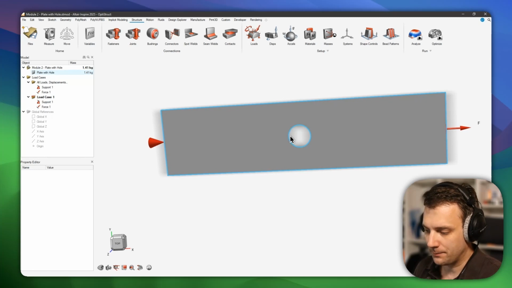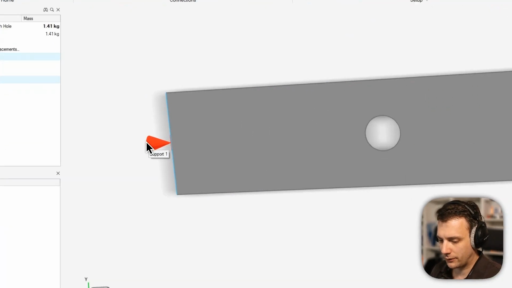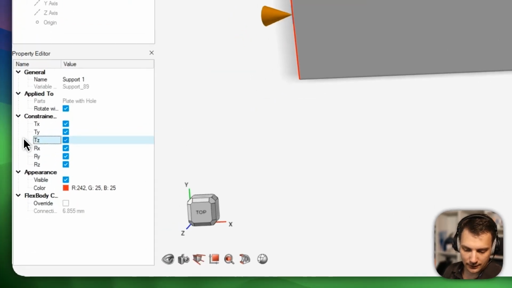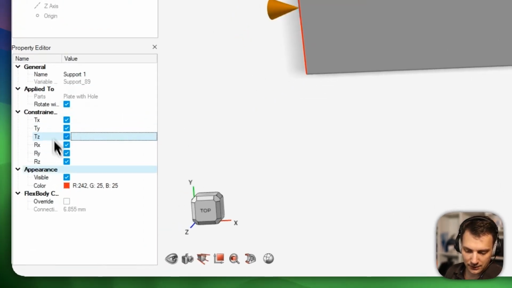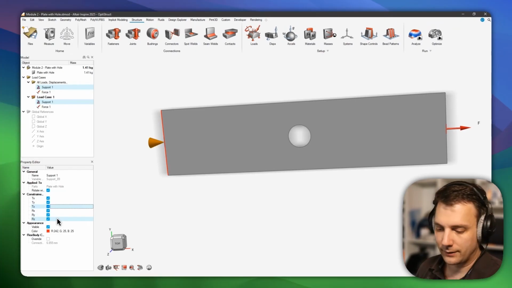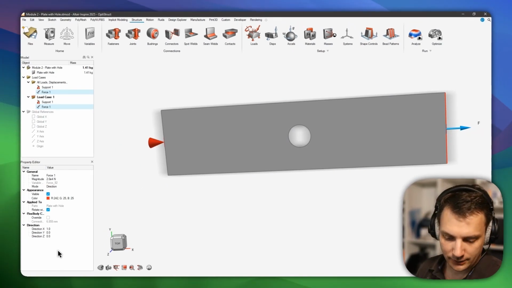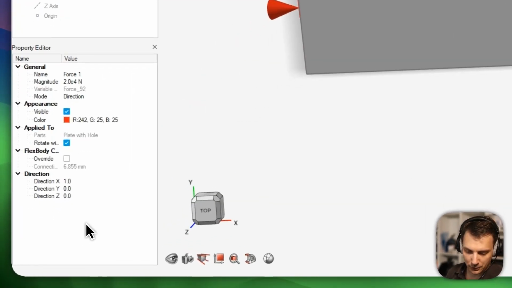So you see there's already a support setup. You can click and check that. So you see at the bottom left that we have all constraints which are fixed here. And then we have a force on the other side, and we can also click the force and go into the bottom left, and see it is 20 kilonewtons.